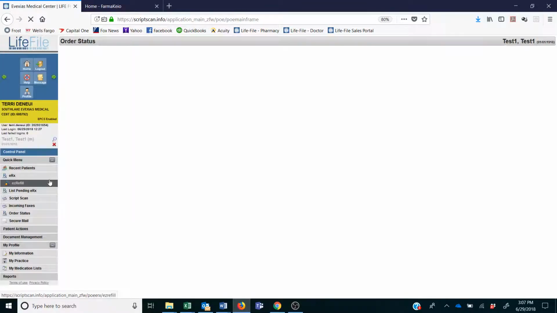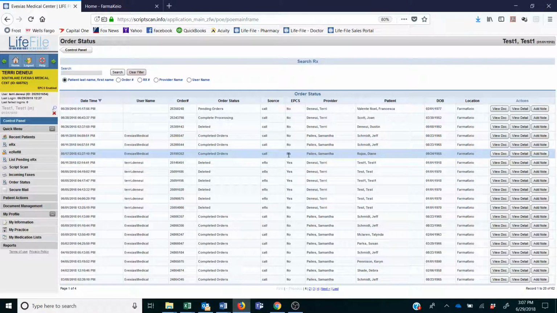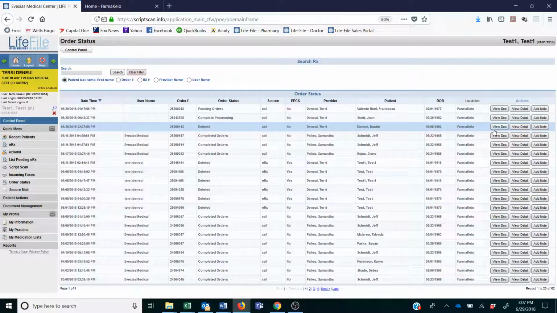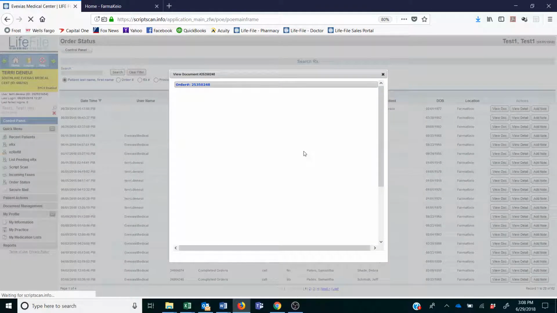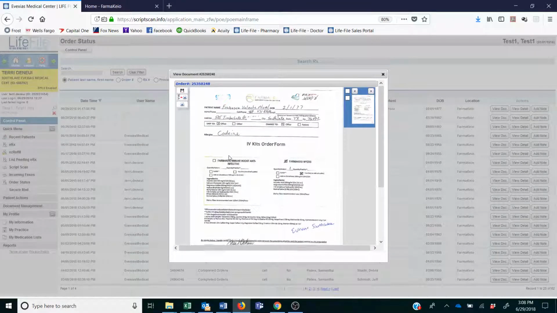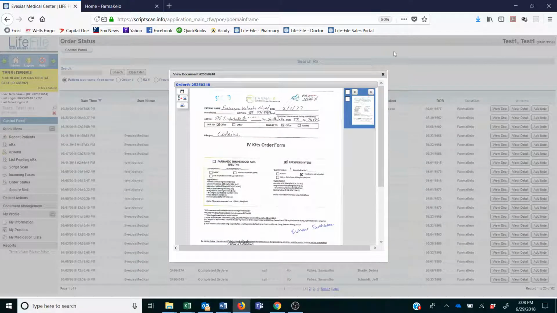Okay, we talked about RX status. I'm going to click into there one more time because this is a very powerful section where you can see the status of your actual orders. And you'll notice since we were in the screen last, we actually have a new order here from Terry. So we can view that document hopefully. And we can see the actual scanned document, the IV kit that was ordered by Terry. So you can see the physical copy of that.